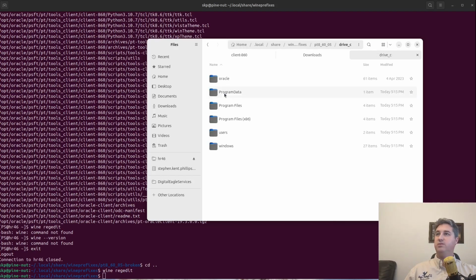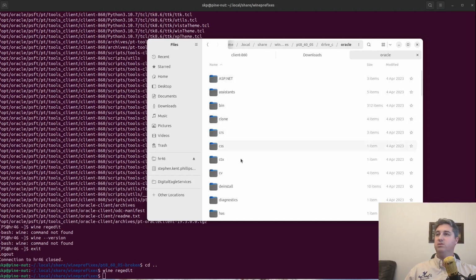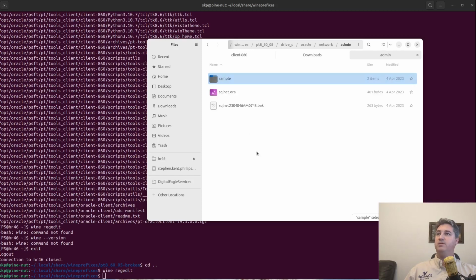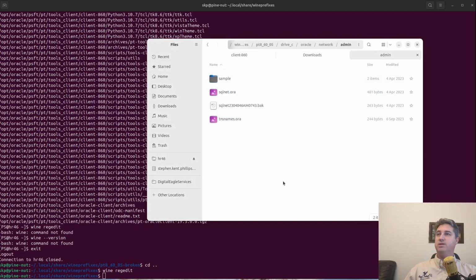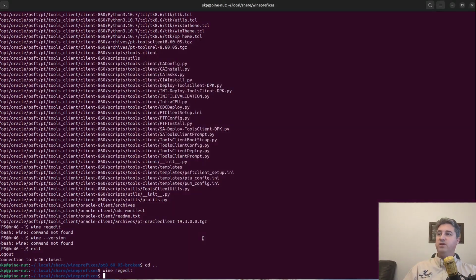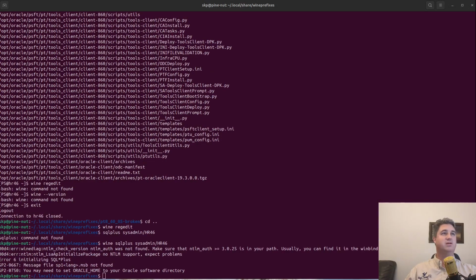Drive C, Oracle, network admin, and right here. Okay, paste. So we'll replace sqlnet.ora. Okay, so if we did this right, I should be able to do, so we need to do winecfg. There we go. And then we need to hope that we can remember our login here. It is set.